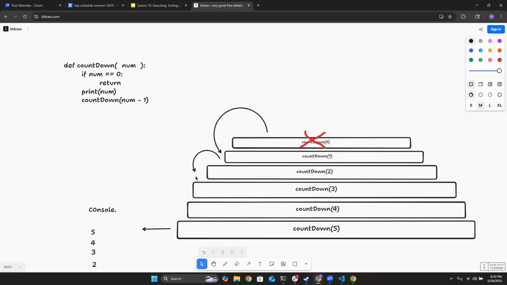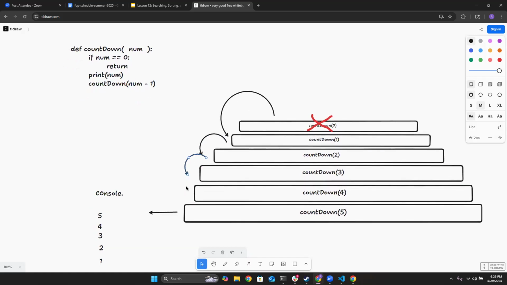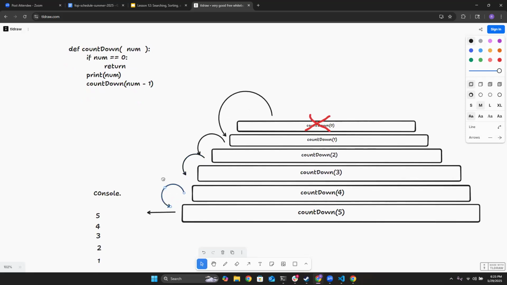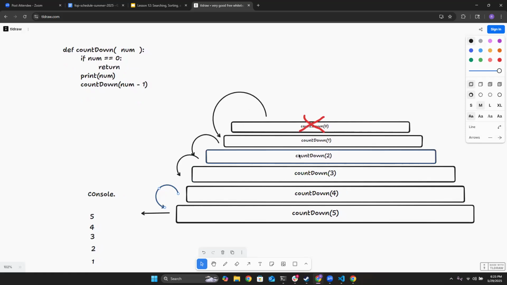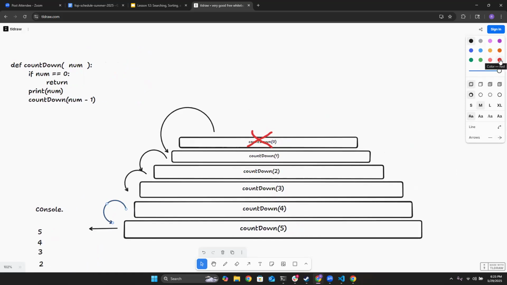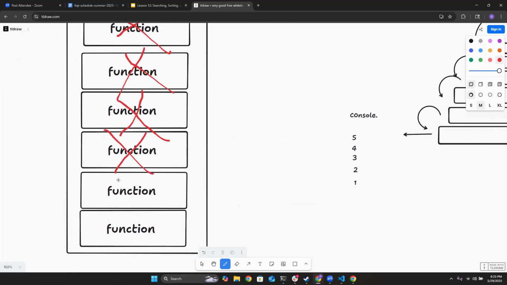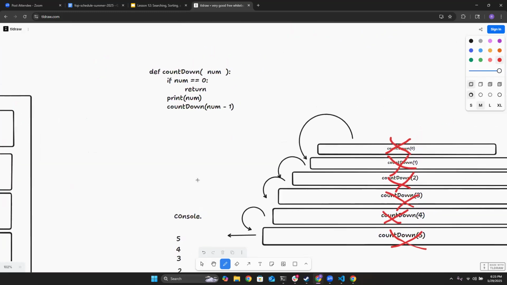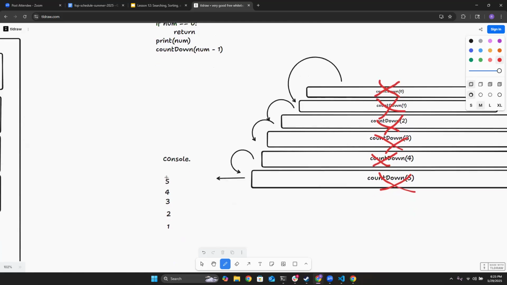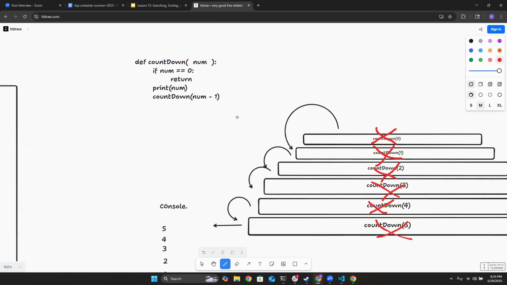I'm just going to go ahead and do all these. But essentially, it's going to be a constant chain of every single function call. Now that the last one is done, every single one of them is able to close. All of these close down one by one, and the stacks inside of our stack are removed. And we were able to successfully print out 5, 4, 3, 2, 1 by just running this function once with 4 lines of code.